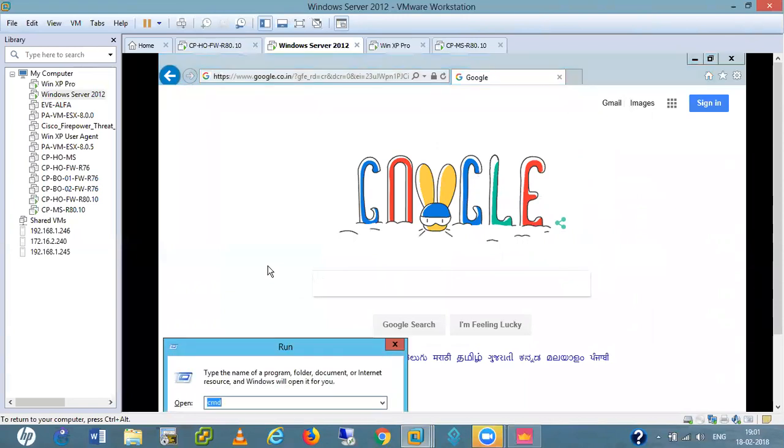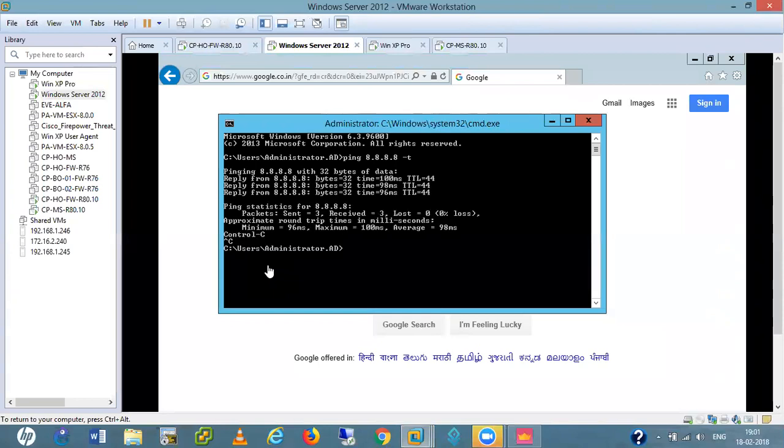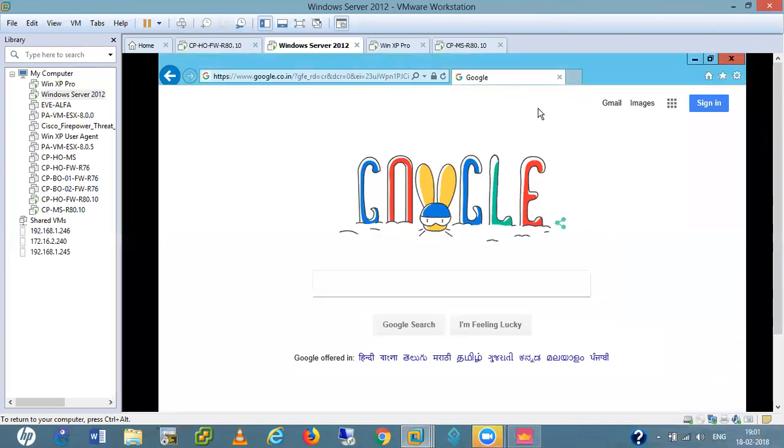So if I open CMD here and ping 8.8.8.8 -t, it is pinging because we have one rule for ICMP, right? If I also ping facebook.com, we have DNS access for everyone, right? And if I browse something here like www.vietjhs.ac.in, I'm trying to access my college website now.